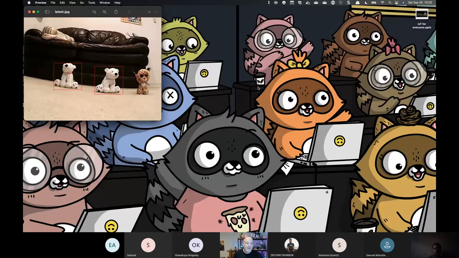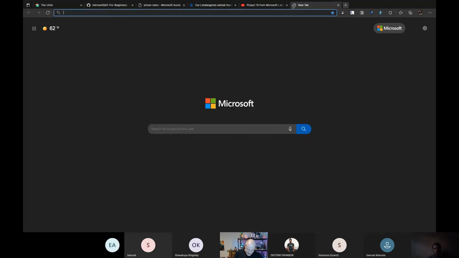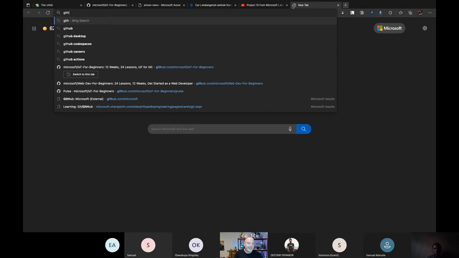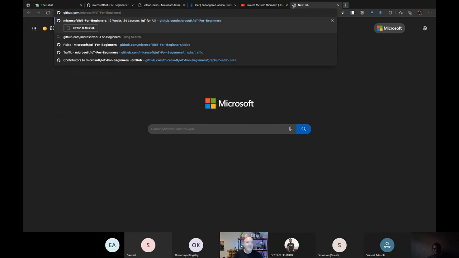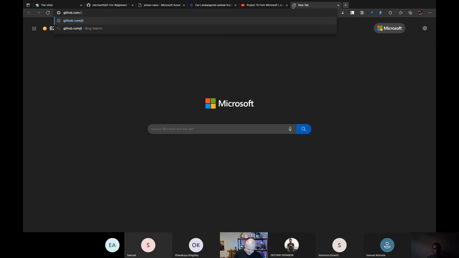I'll see if I can find an example for you. The Raspberry Pi basically runs Linux, and so it has all the features that Linux has, including a thing called the crontab.